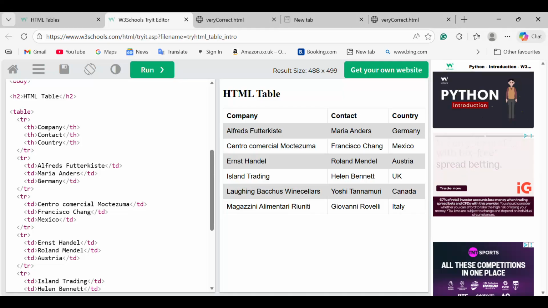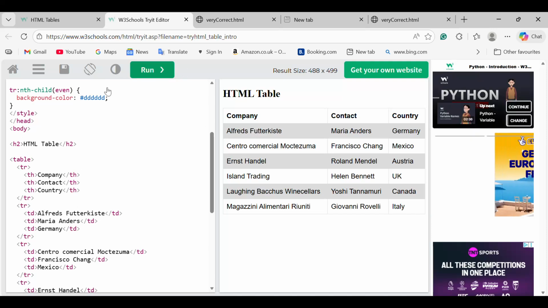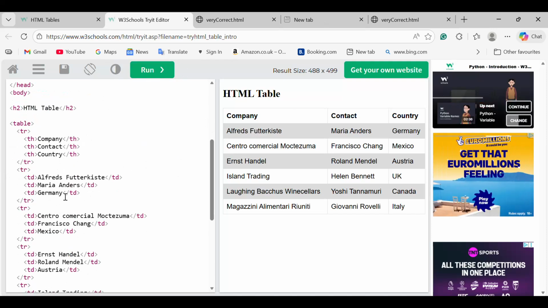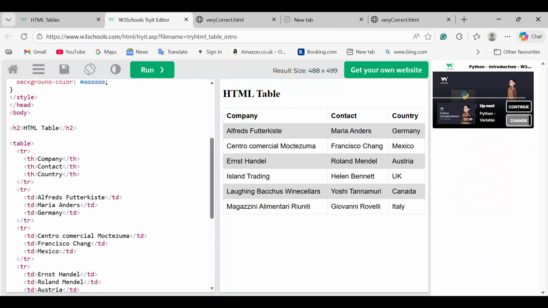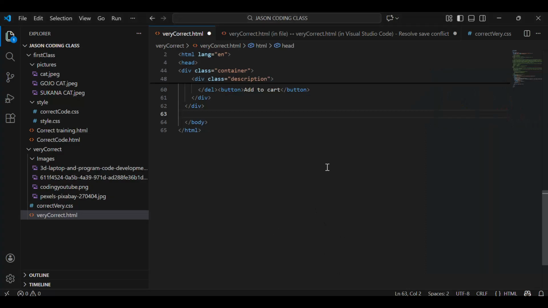Let's dive right in. So today we're going to be making a table, the table right here. I'll be using W3Schools and VS Code to code it. So what we want to do first is just search up, we just want to put table and click enter.